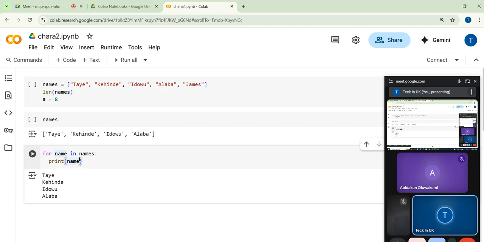But instead of saying that, I can now say print. Remember in the last class we looked at concatenation. So we can say my name is name. So this is going to print my name is Taye. Then my name is Kehinde. Then my name is Idowu. Then my name is Alaba. Then my name is James. Please, do you have any question on that part?